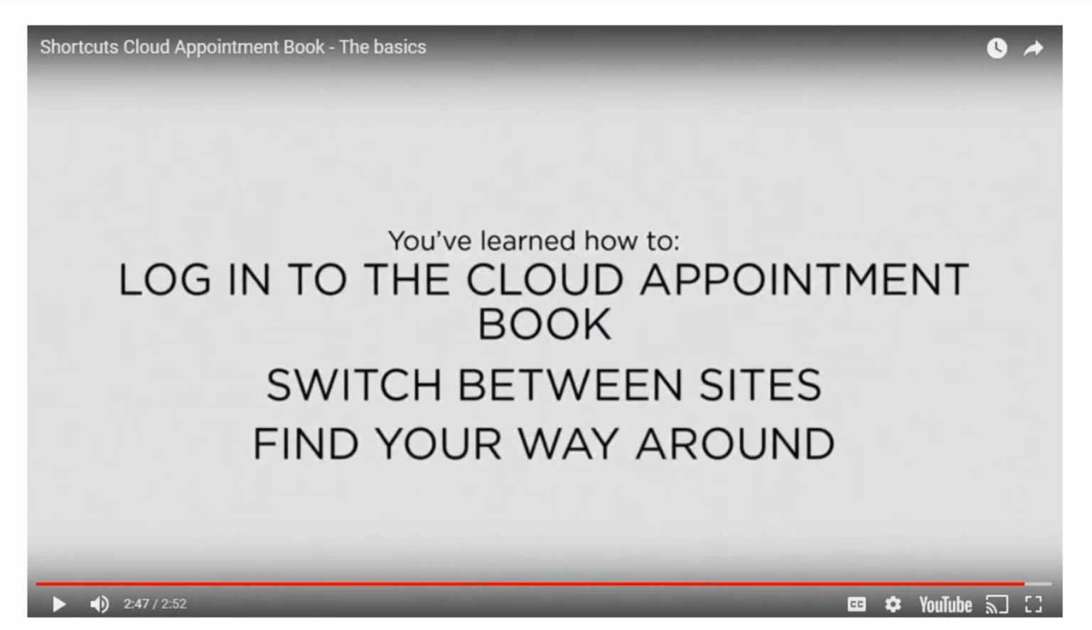Okay, so before I move on to our next slide, do we have any questions about the website, how I log in, switching between sites, or any of the stuff we just talked about in the basics of the Cloud Appointment Book?